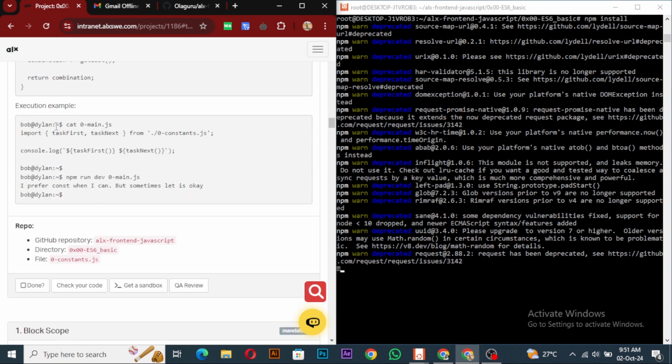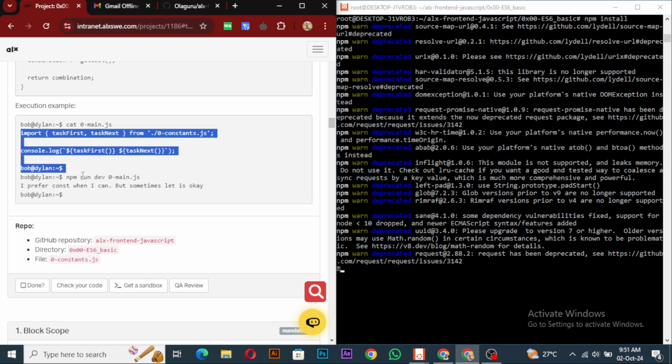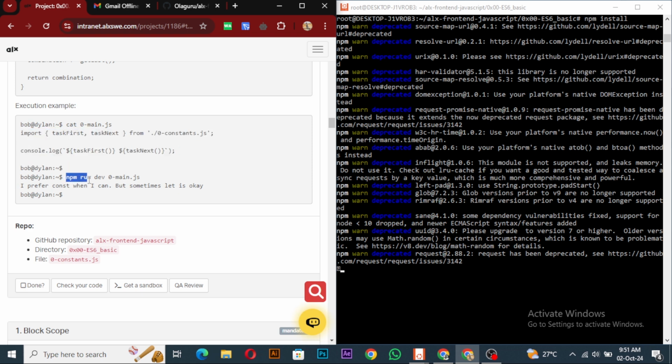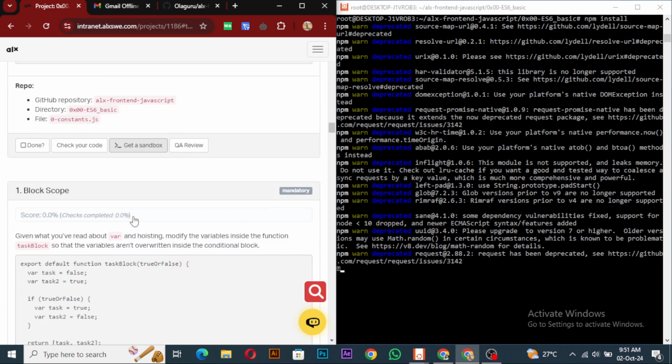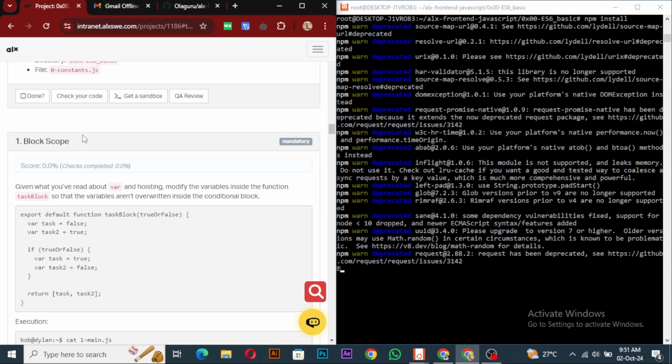Okay, and then they've given us a main.js to test our code to see if it works. We can do npm run dev and check the main.js output before we even submit, to be sure our output is correct. Okay, so what's wrong with this?